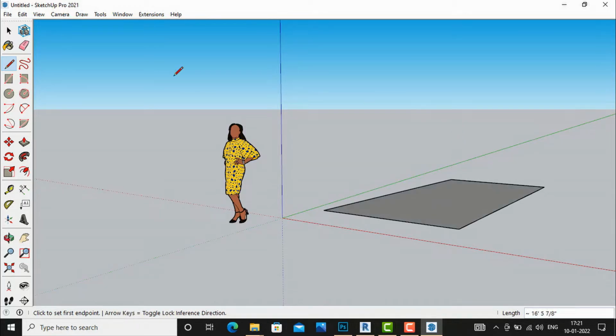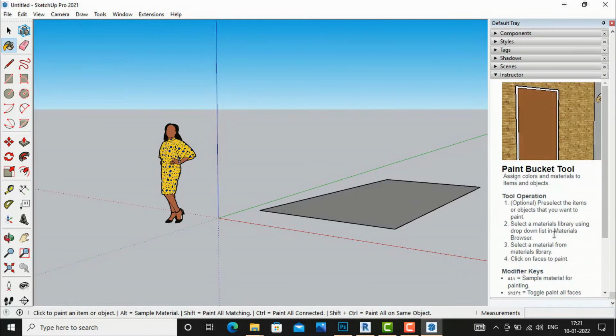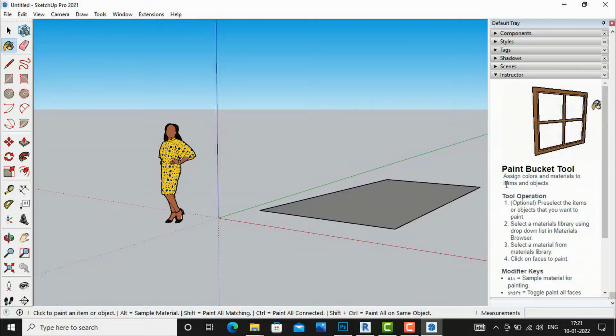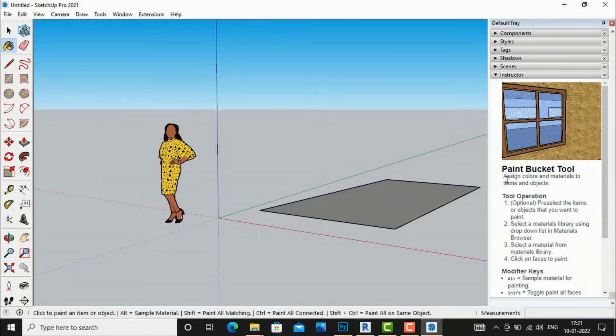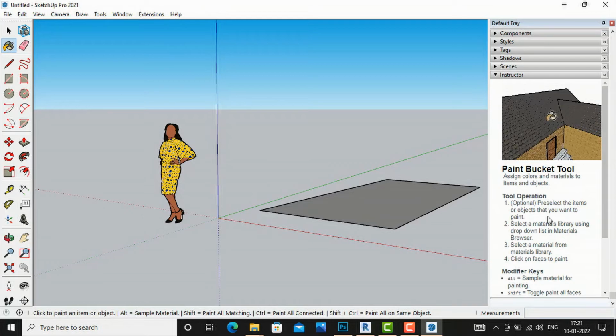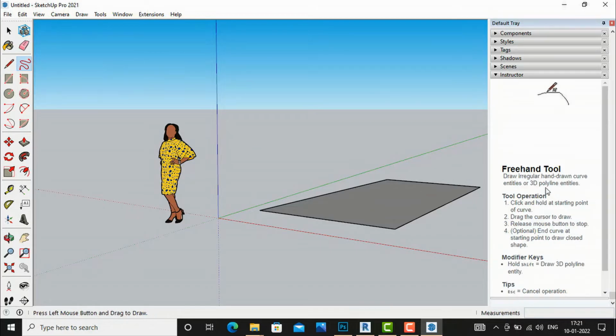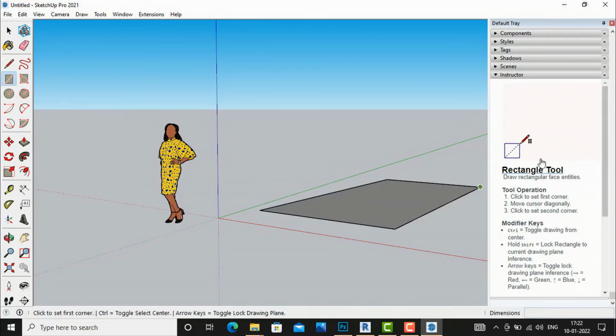So if you bring your mouse here, like select, this is the paint bucket tool, and you can get information about this here. These are materials, and you can see the basic tutorials and functions are given, and you can apply. You can see the function of this paint bucket tool, like assign colors and materials. And if I click the line here, you can see this is the line tool, and it is giving basic information about the line tool. If you select this freehand, it is giving what the tool is. So it is very easy to learn Sketchup, and you can learn by yourself also. You can see this is the rectangle tool, and basic information is given here.